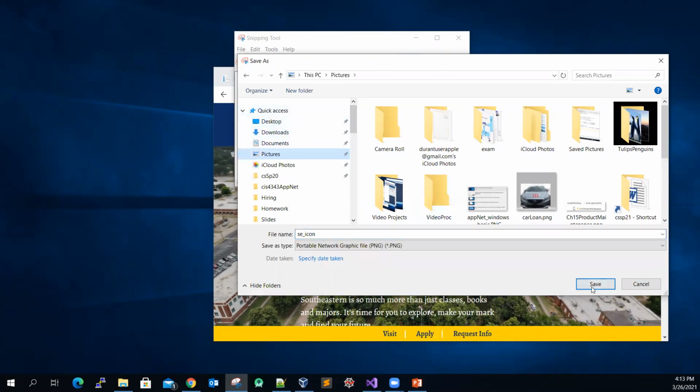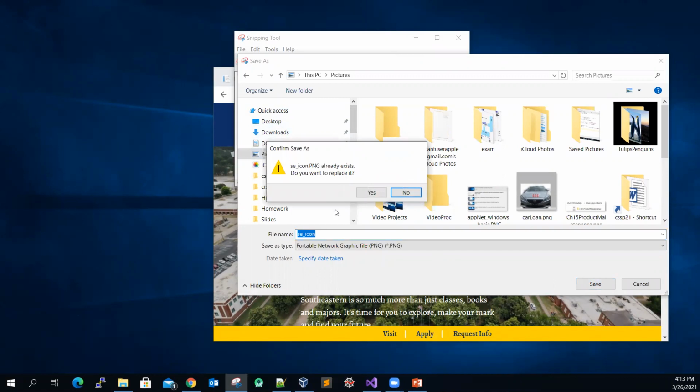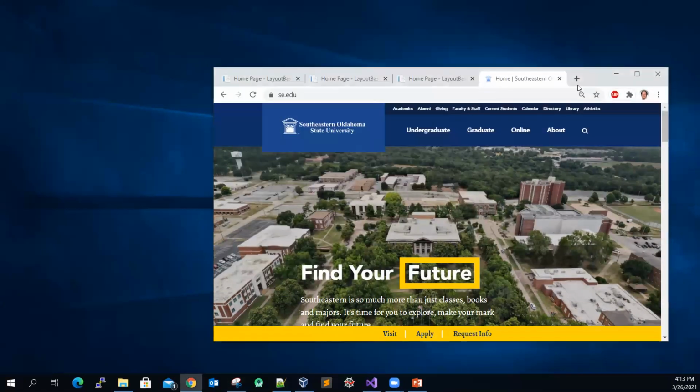Picture folder. Yeah, I have one there already, so let me just override it. Okay, yeah. All right.